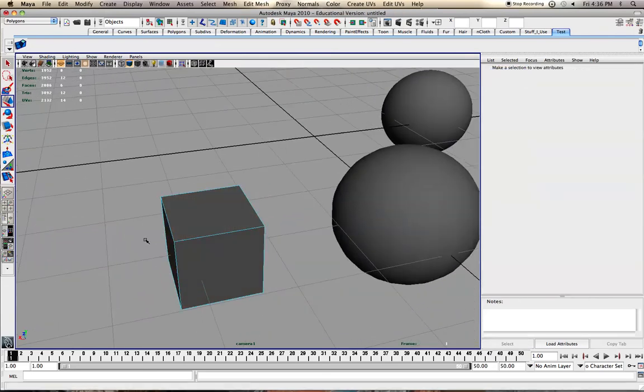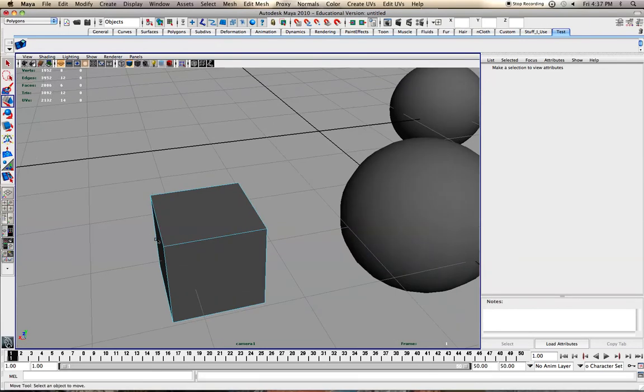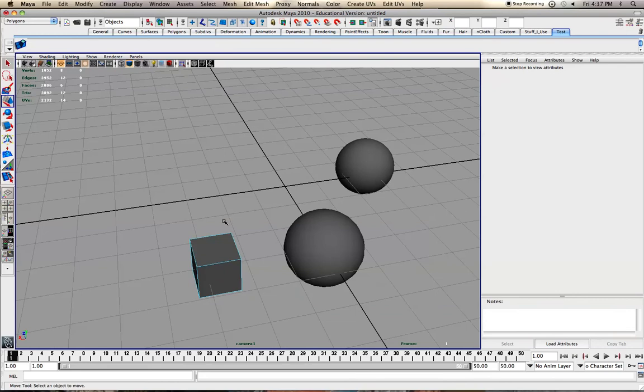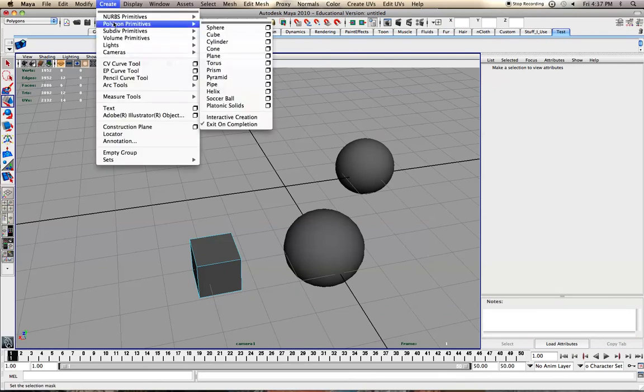Now, alright, so let's try out an extrusion. Extruding faces is what you're going to do most of the time. Occasionally I do edges, like if I'm building a human character under the Create menu.